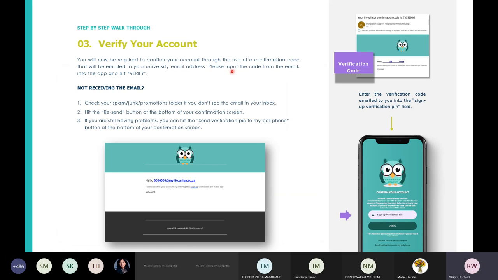Just have a quick look at the email that you will receive. It's to your MyLife email, so you'll have to access your MyLife email and then insert the code that's provided at the bottom. You can ask to resend if you haven't received it, but if you're really struggling, then just send it to your mobile device.